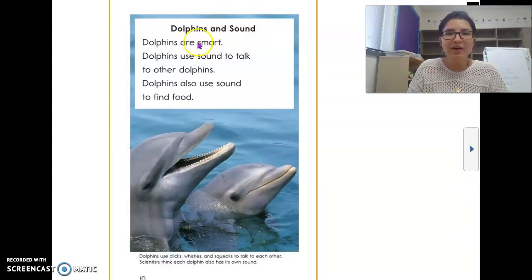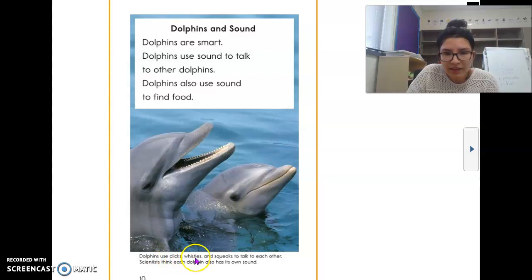Dolphins and sound. Dolphins are smart. Dolphins use sound to talk to other dolphins. Dolphins also use sound to find food. That's very interesting. Dolphins use clicks, whistles, and squeaks to talk to each other. Scientists think each dolphin also has its own sound.